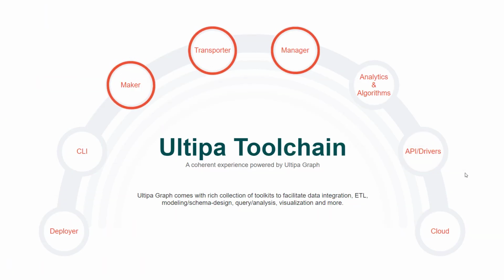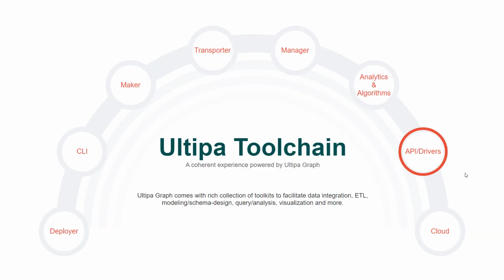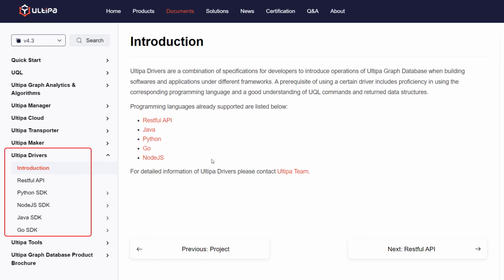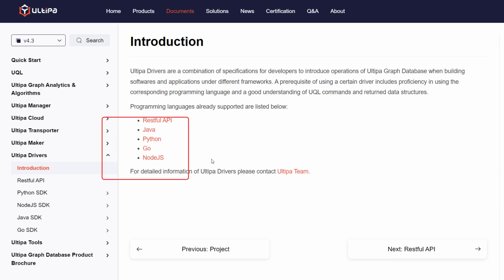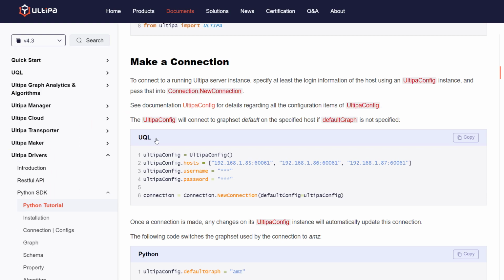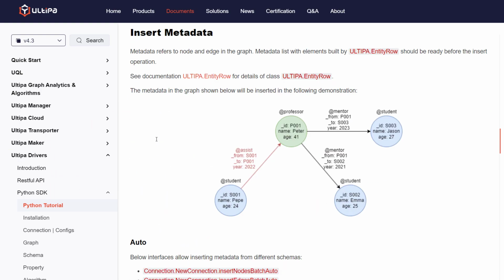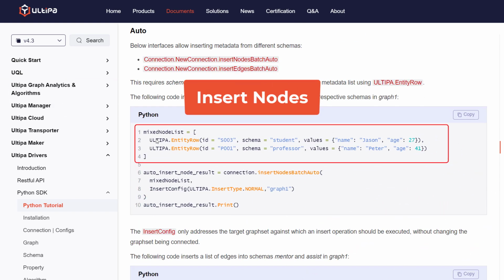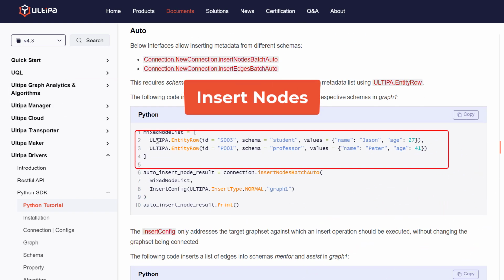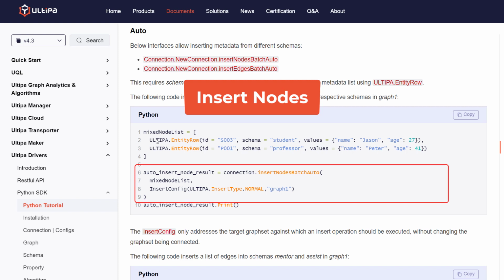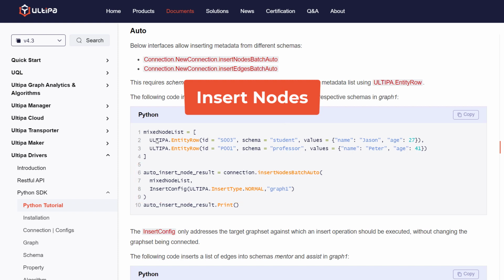The underlying techniques carrying all these tools is Ultipa drivers, a set of SDKs and APIs that boost productivity. Construct metadata. Call the interface under a proper mode. Data to be imported into different schemas can be loaded at a time.